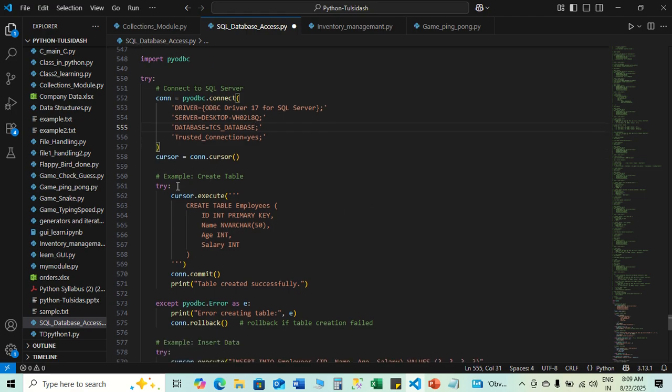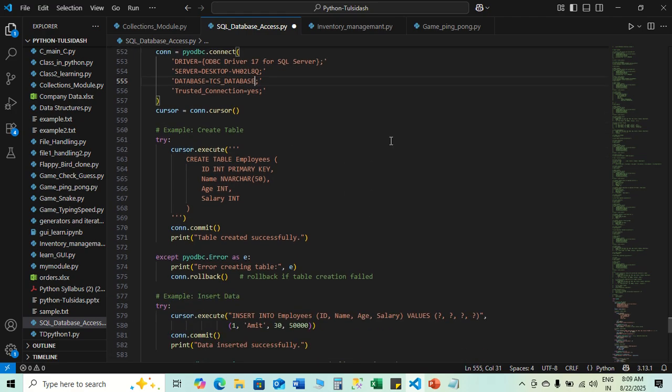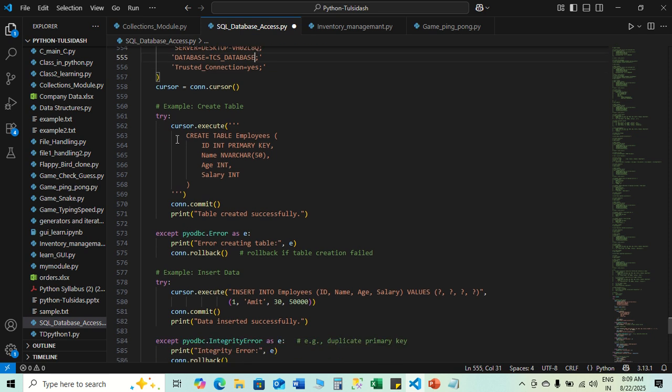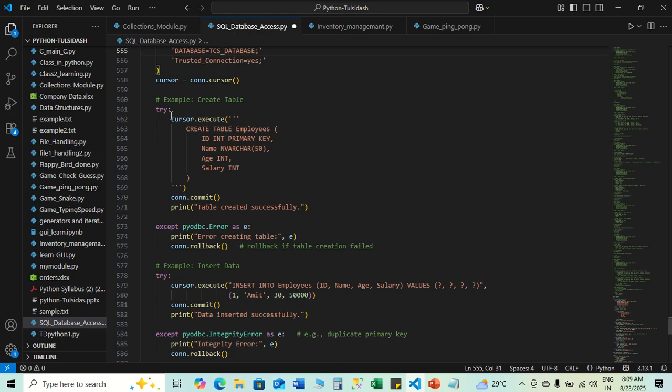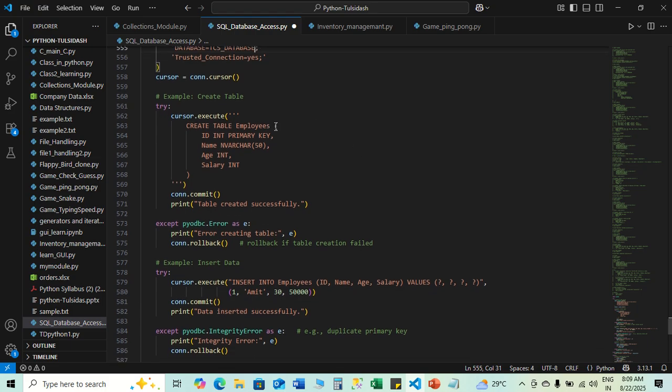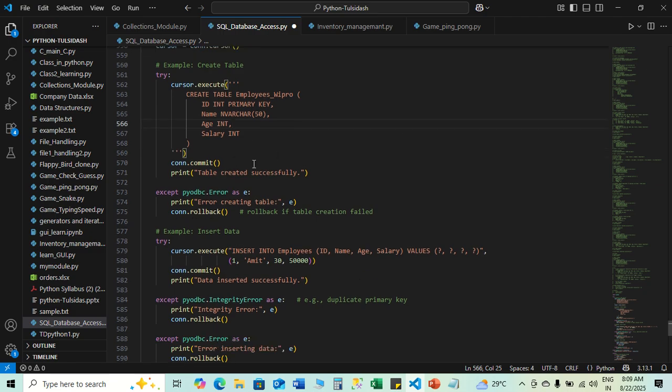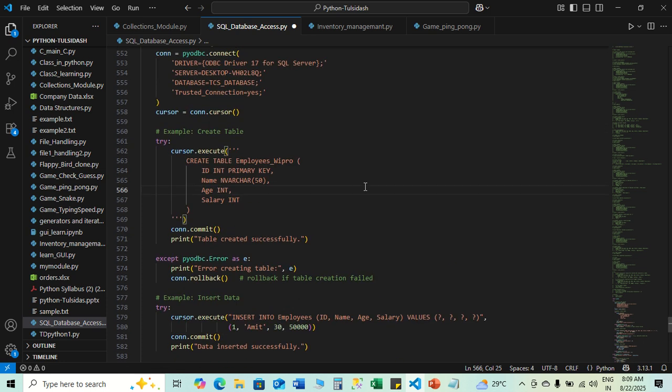After that, example, try to create a table. Under this database, we are going to create a table, employee_Wipro, with ID, name, age, salary. Only these 4 columns we are going to create. Then connect.commit, print table created successfully. If everything is fine, the table will be created and this message will be displayed.